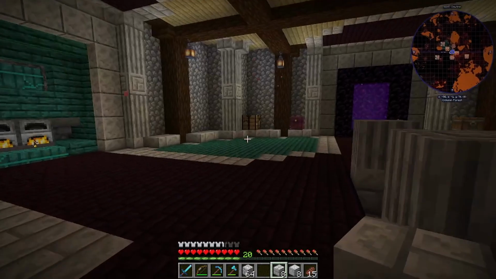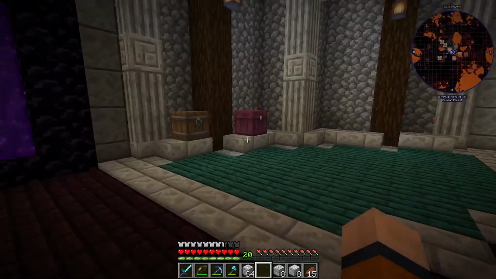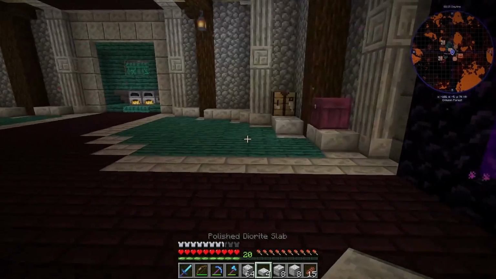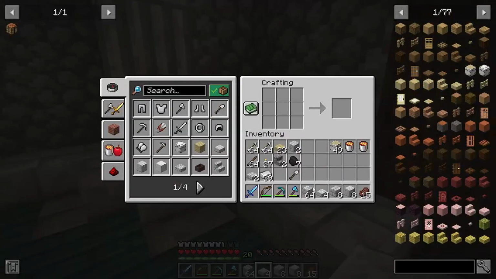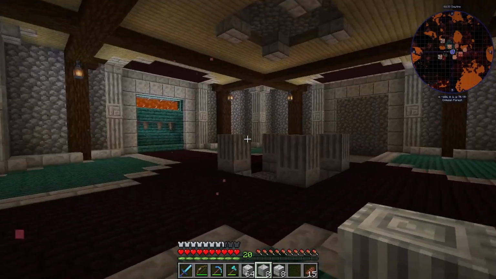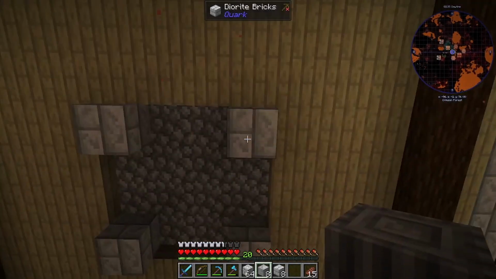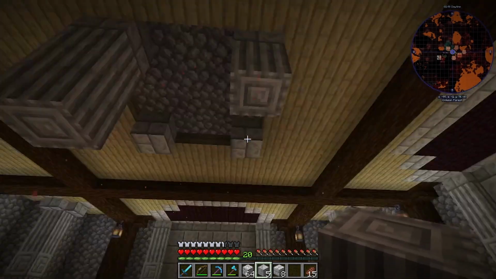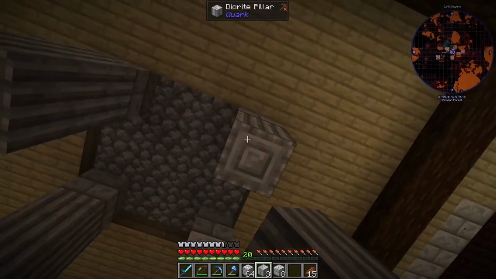Where's the crafting bench, please? I did need the slabs. What does that get me? That gets me two. How many does that get me? Eight. Is eight a good number? Eight is the magic number. No, it's not, actually. I think you'll find it was two. Two is the magic number. Was it three? Can't remember.